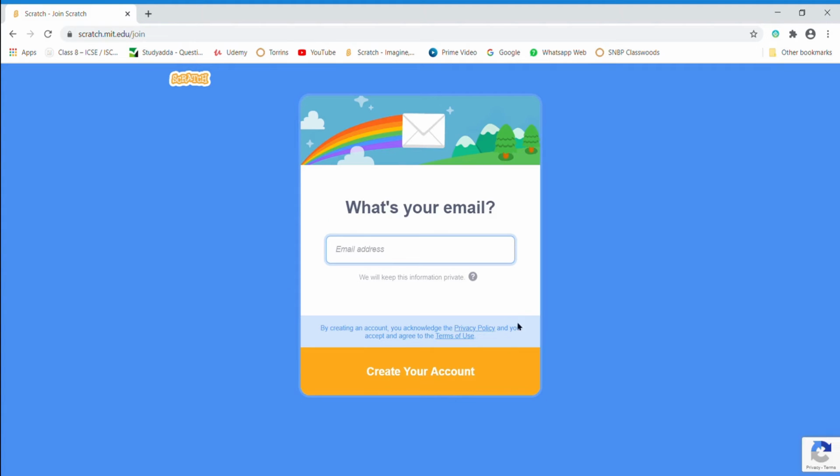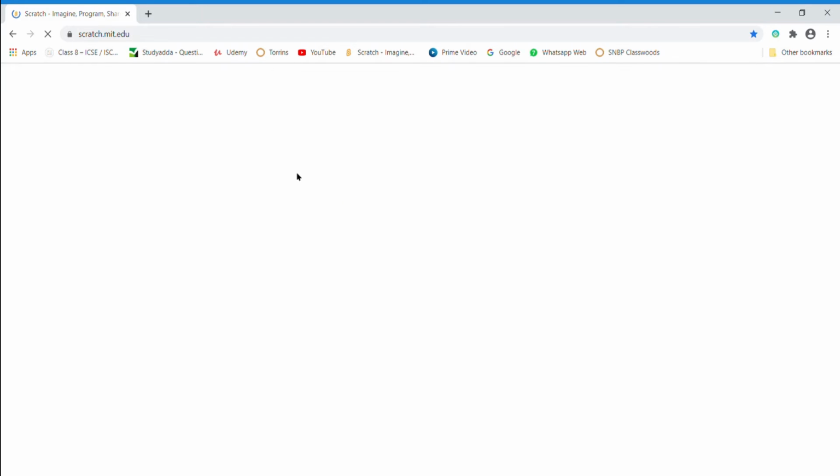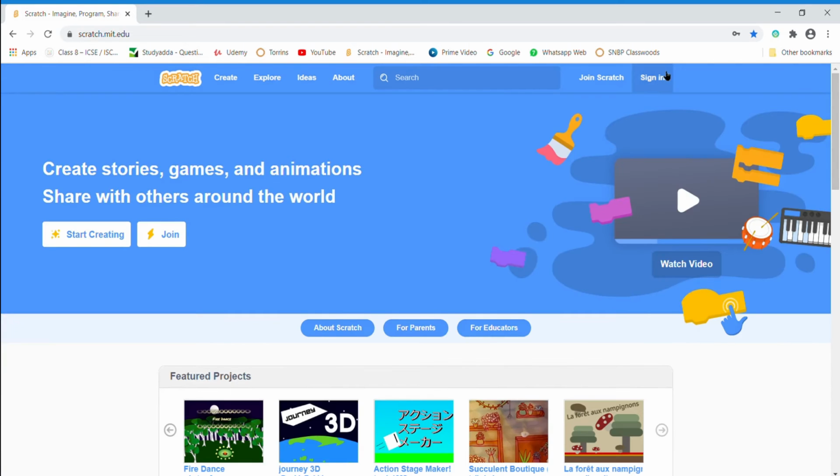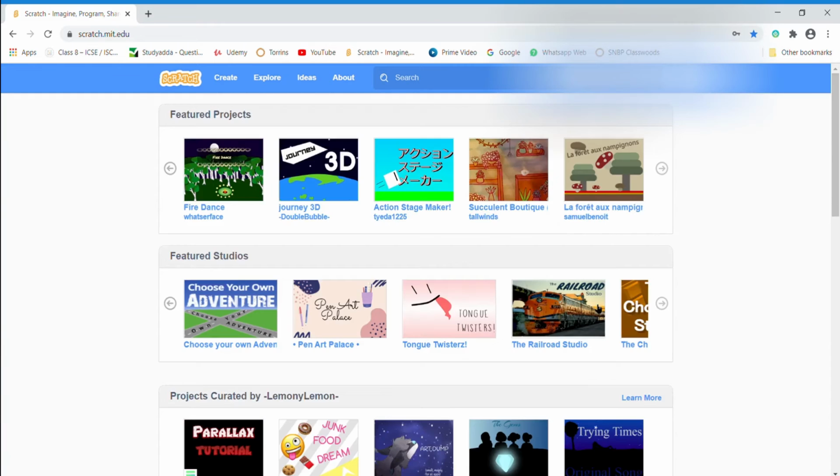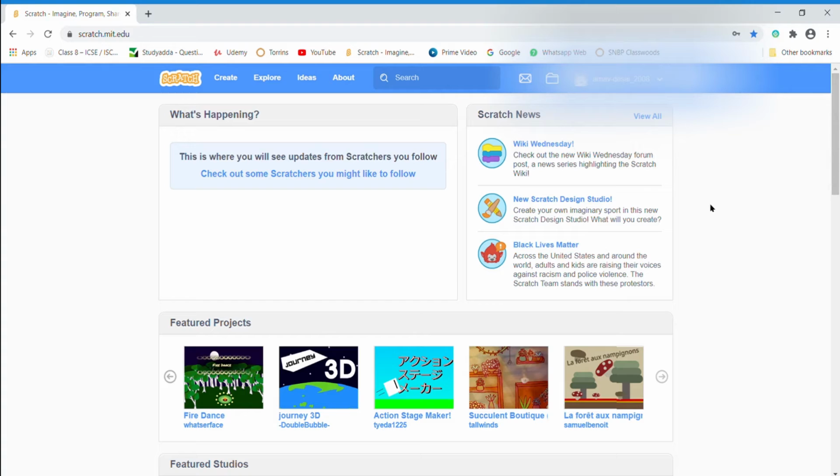Then it'll ask us for our email and password so that it can connect to us and send us other notifications that you need to know about in order to use the Scratch software. After that, you can click create your account and you're all good to go. After that, you can just go to the sign in, enter your username and password that you made while creating your account, and then click sign in. Once you click sign in, you'll go to your account homepage.